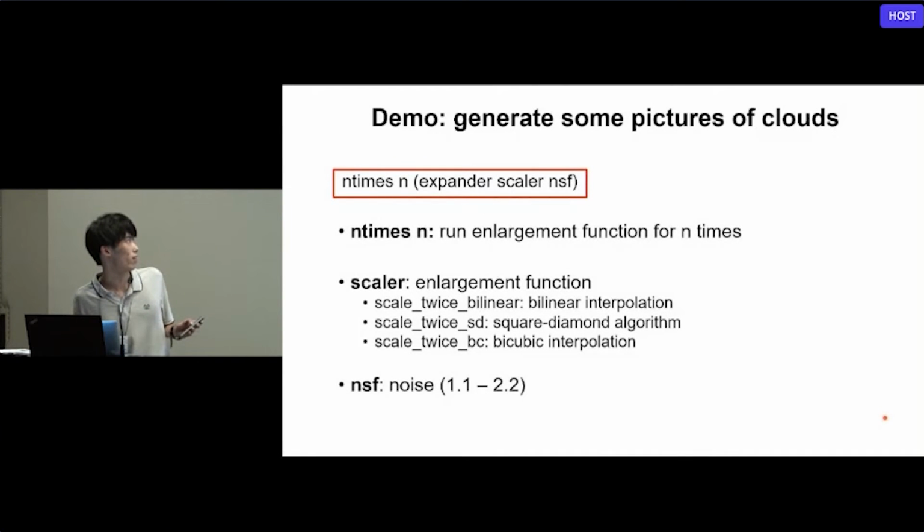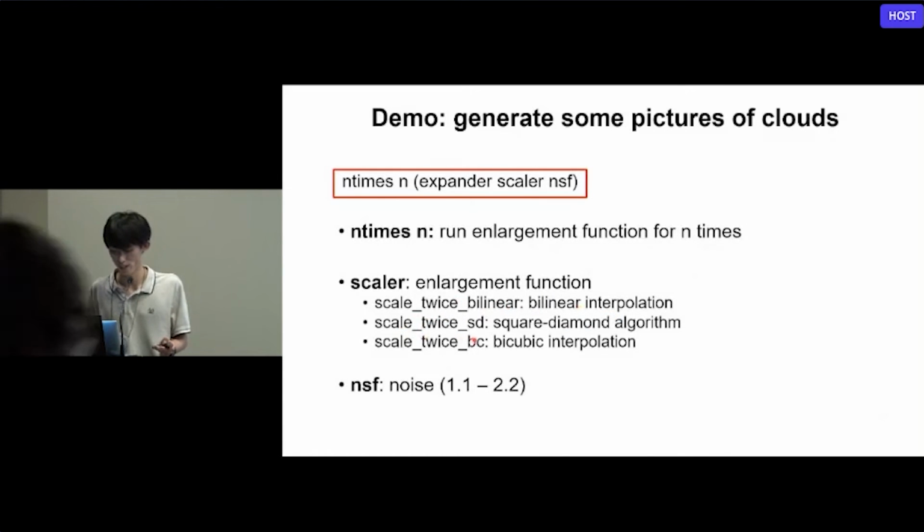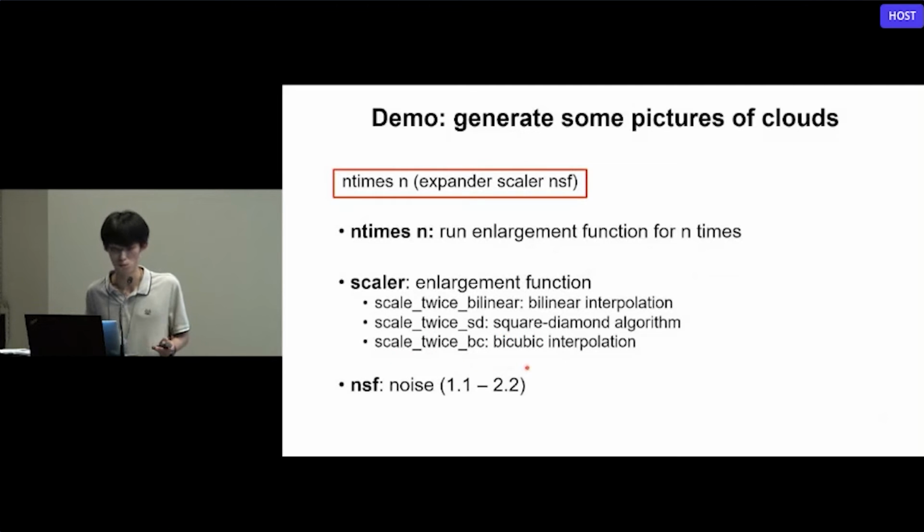And finally, we can express the generating process of pattern fractals like this: n times expander scalar NSF. In this expression, n times means running an enlargement function n times. And the scalar is an enlargement function, as I explained. We define scale twice bilinear for bilinear interpolation, scale twice ST for square diamond, and scale twice BC for bicubic interpolation. And then NSF is the noise. So by using array languages, we can express the generation of pattern fractals very simply.